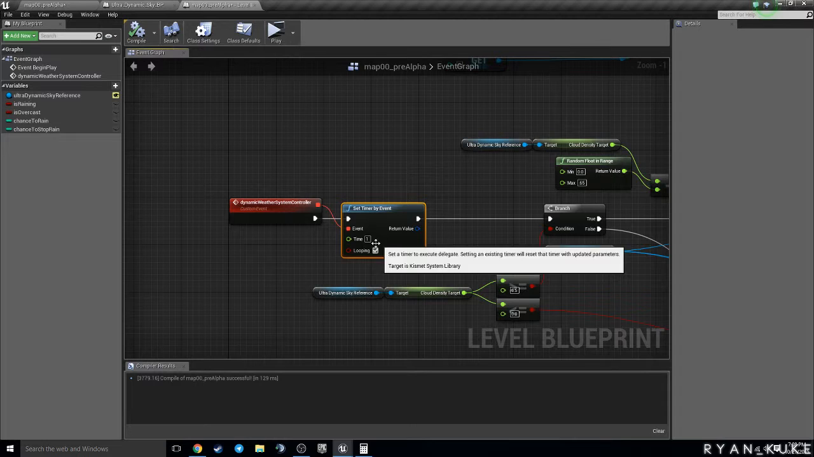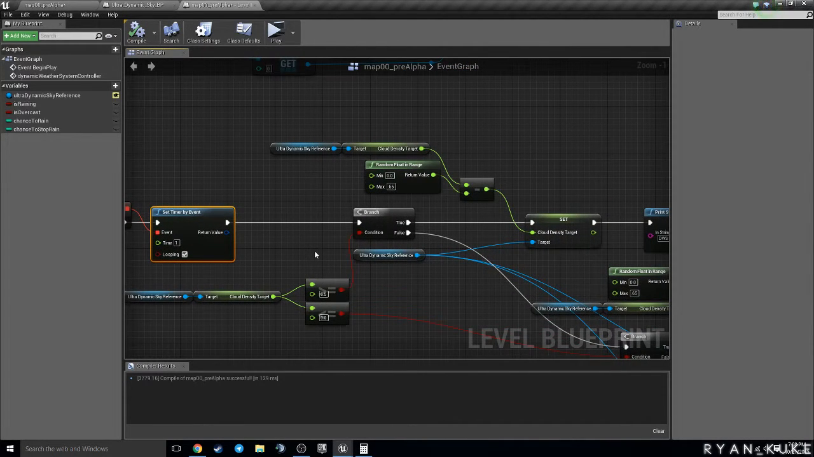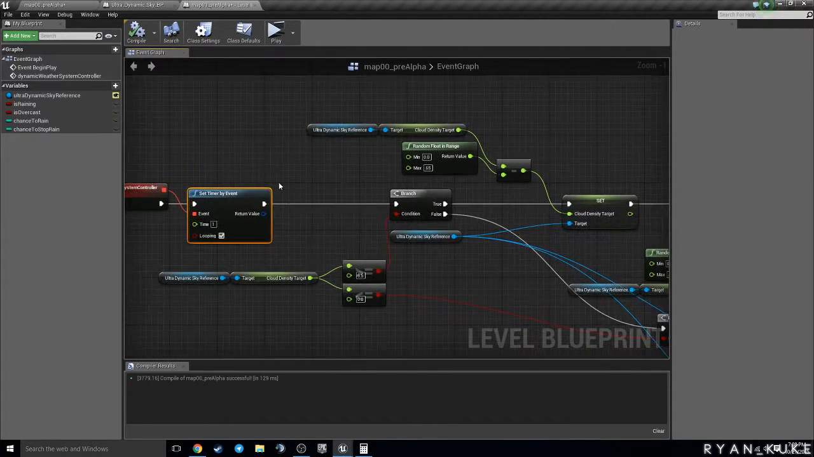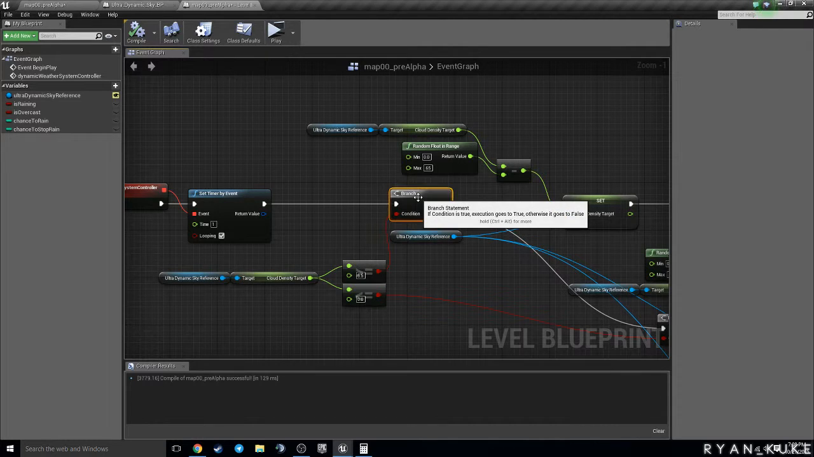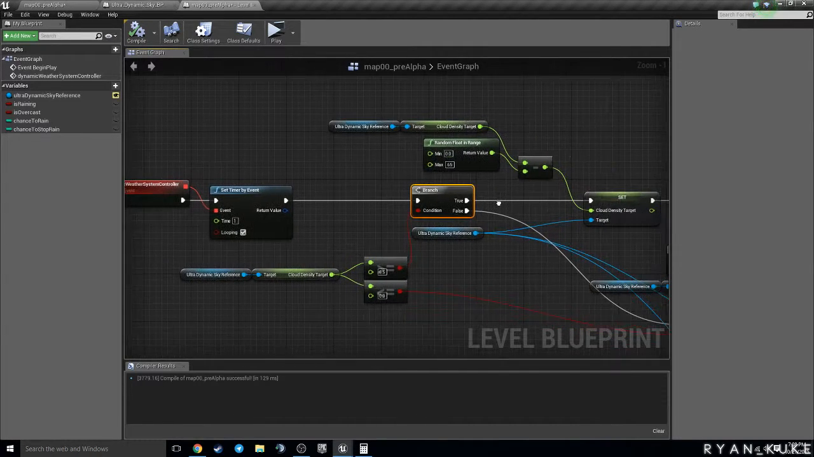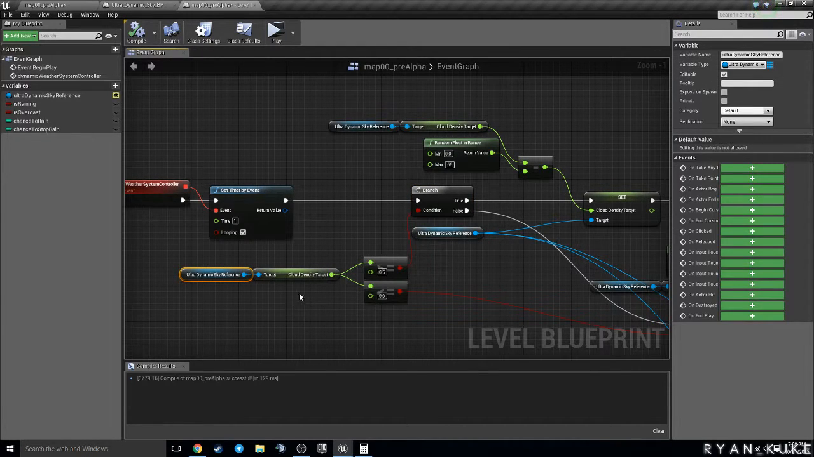Just for debug purposes, this timer is going to update every 1 second, because it would be really annoying to try and make sure everything works in real time. But anyway, after every update the timer goes through, it's going to test this first condition, which, in reference to the Ultra Dynamic Sky, is the cloud density target.